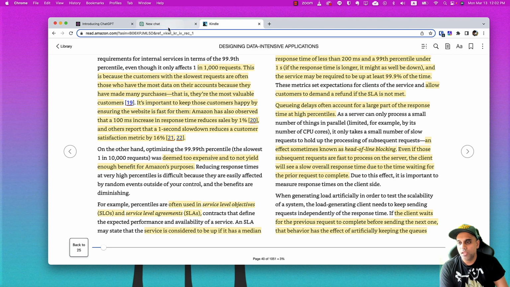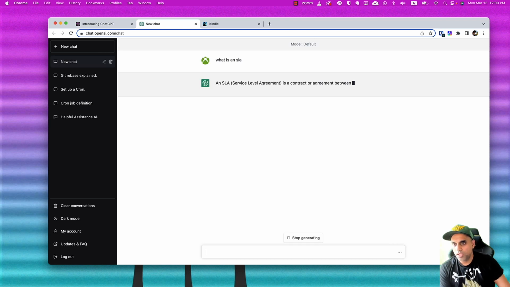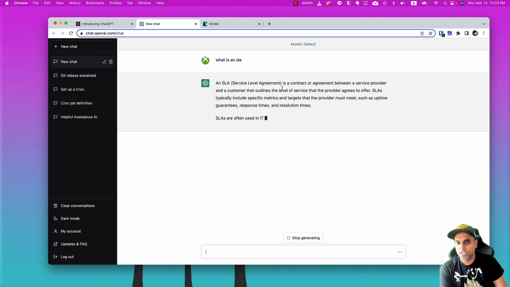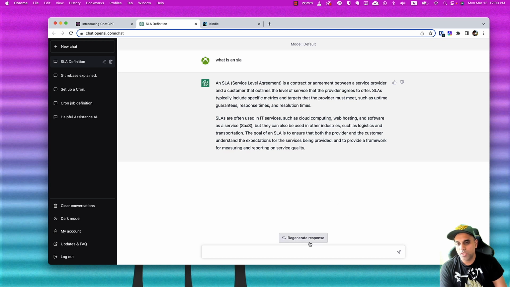If I get stuck on something, like what is an SLA, I can just say, what is an SLA? And it'll guess what I'm saying here. I can be kind of lazy, and the cool thing is it's so good at taking your natural language and processing it and giving you the best response that it can possibly give you. If you don't like the response, you can just click regenerate response and it'll give you a better response. But I like this.